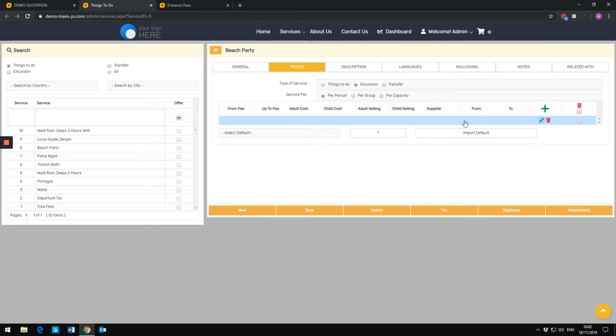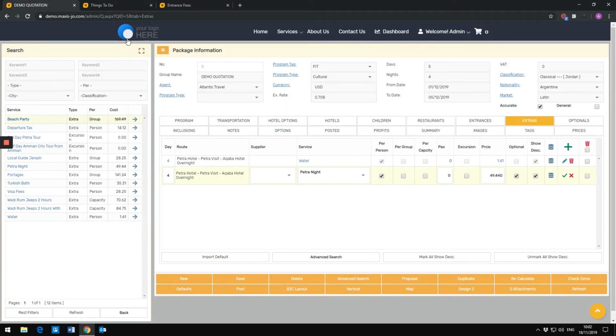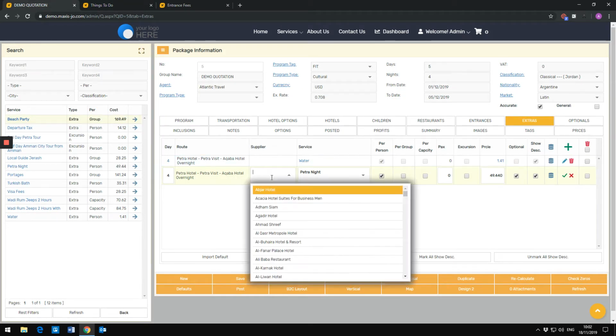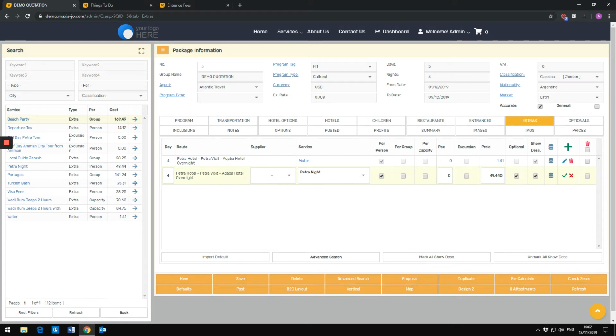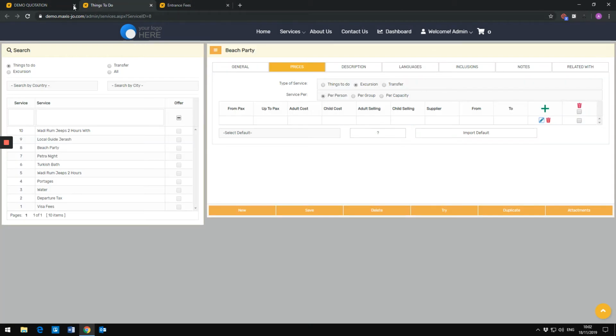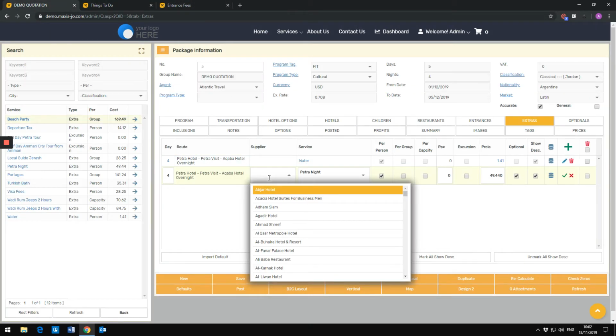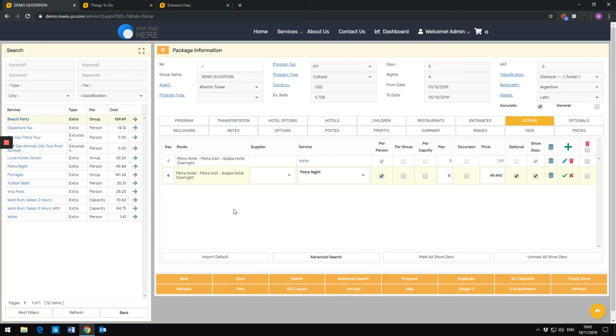And here we can add the supplier. If we have a supplier in the contract, here in our quotation we have to add the supplier to get the rate. But if the supplier is not added, it depends on the database. We do not need to add the real supplier here.